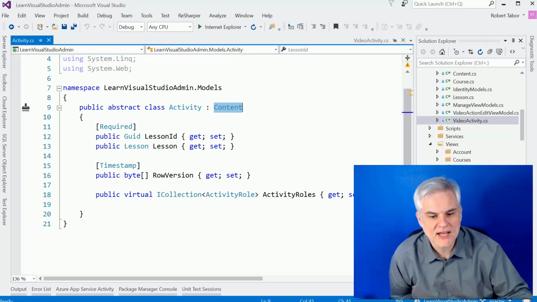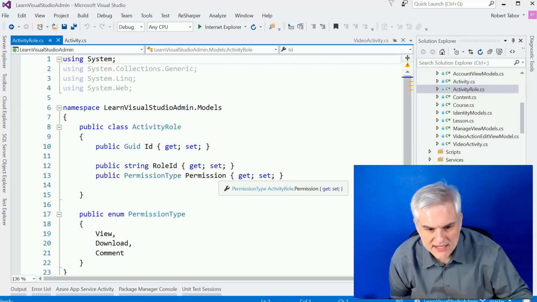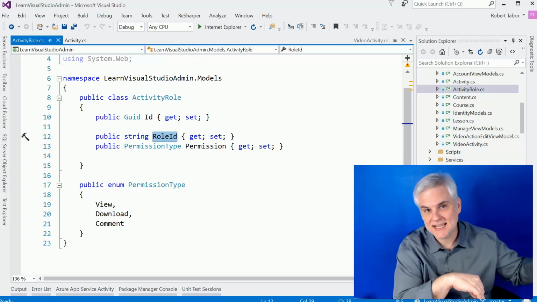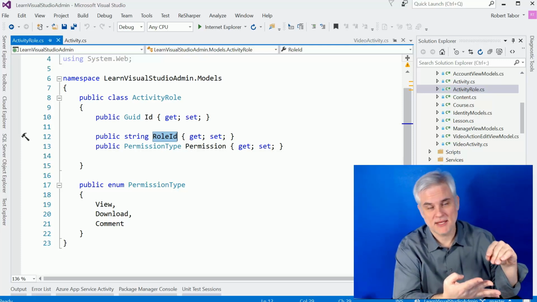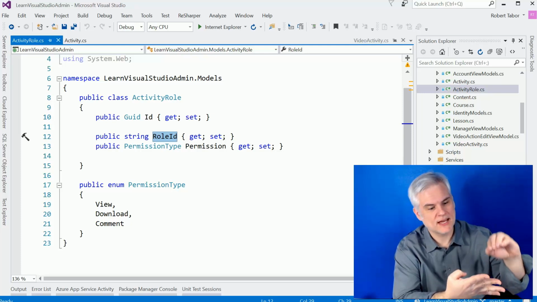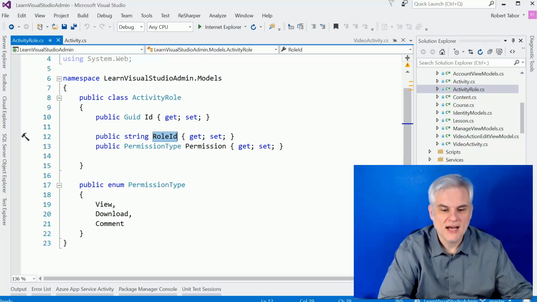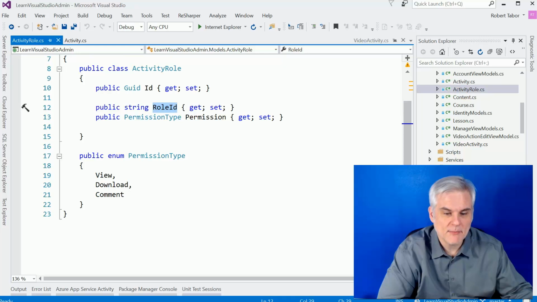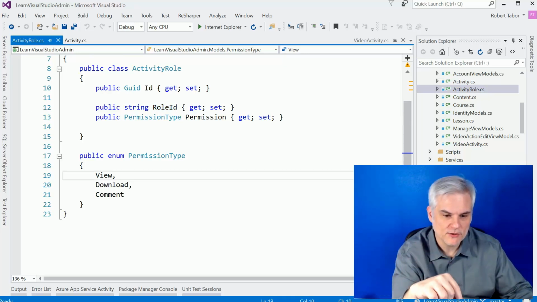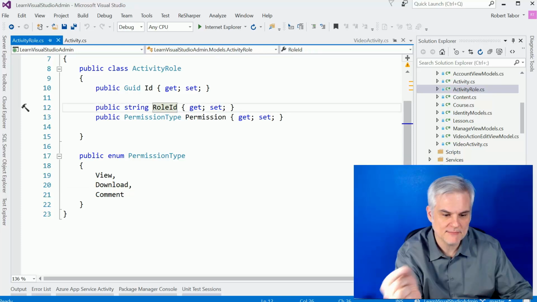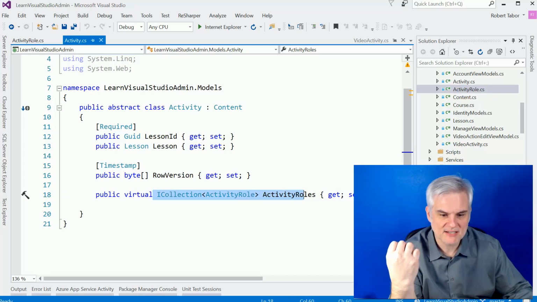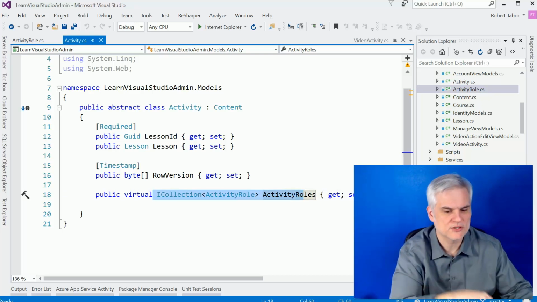But at the activity level, activities have activity roles. And an activity role, let's take a look at one of those. An activity role basically is a combination of a role from ASP.NET Identity. In my case, it's going to be admin, 1 year, lifetime, and so on, or free, and then what the permission type is. So in this case, it might be a lifetime member can view, a lifetime member can download, a lifetime member can comment. Those would be 3 activity roles in the list, the collection of activity roles for a given activity. Okay, hopefully you're still following me.